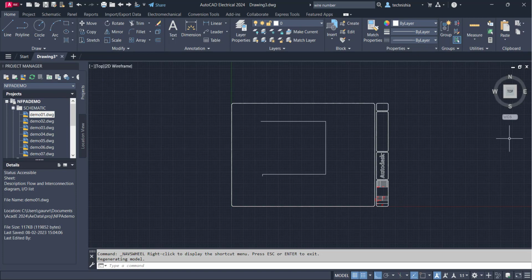The center area here is called the drawing area. All the symbols, schematics, wires, everything will be placed here.